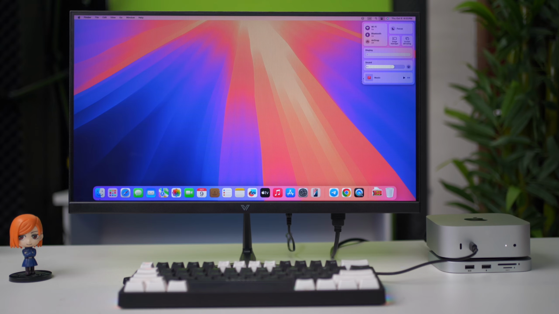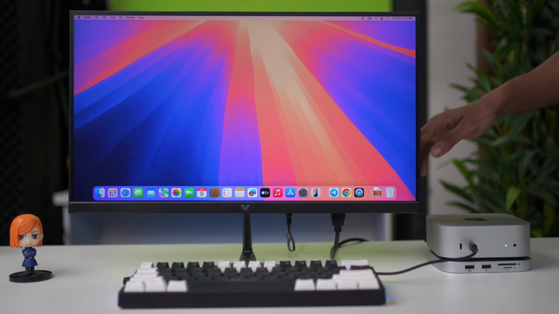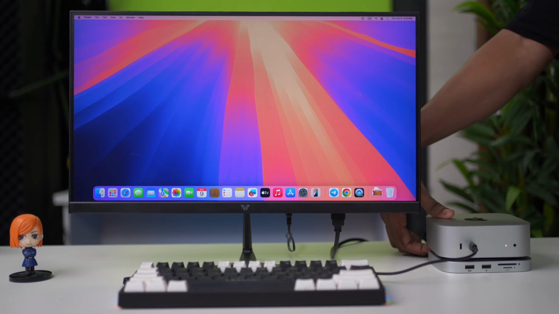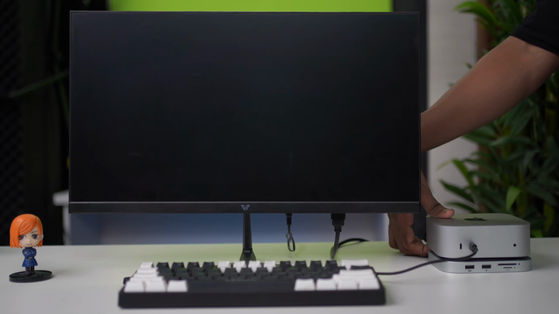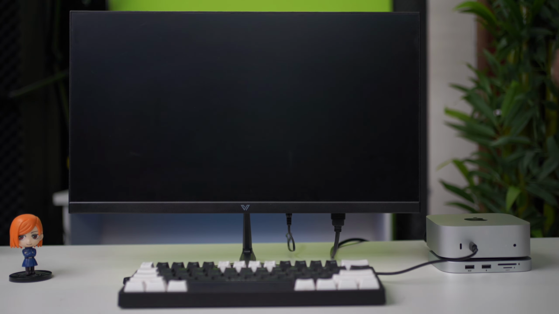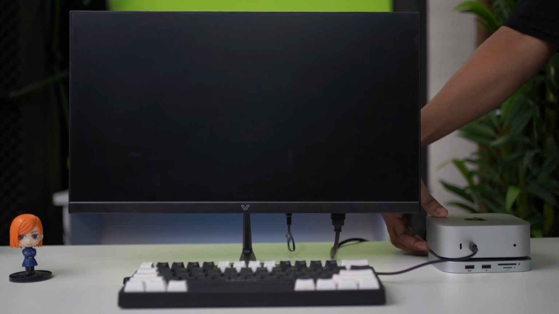So first, you need to shut down your Mac Mini, either from the menu, or if it's not responding or having some problems, just press and hold the power button under the Mac machine till the screen turns off. Now wait for 10 seconds, then again press and hold the same button. Don't release until you enter the recovery section.